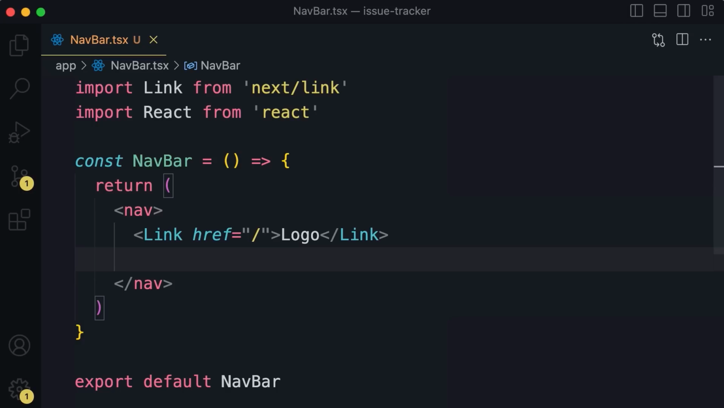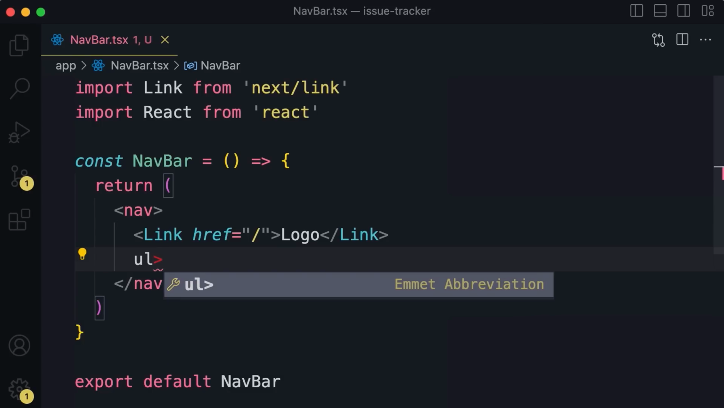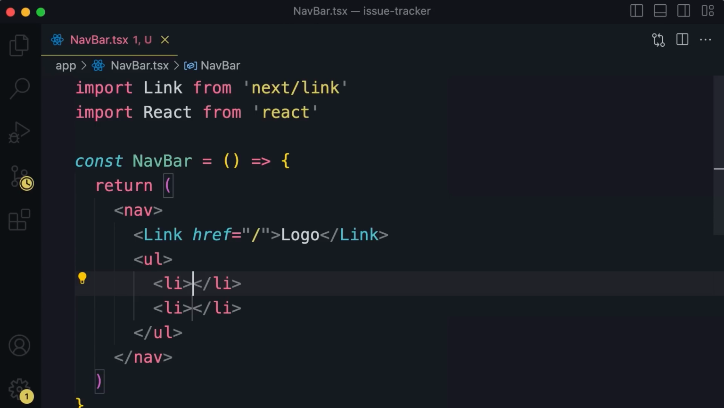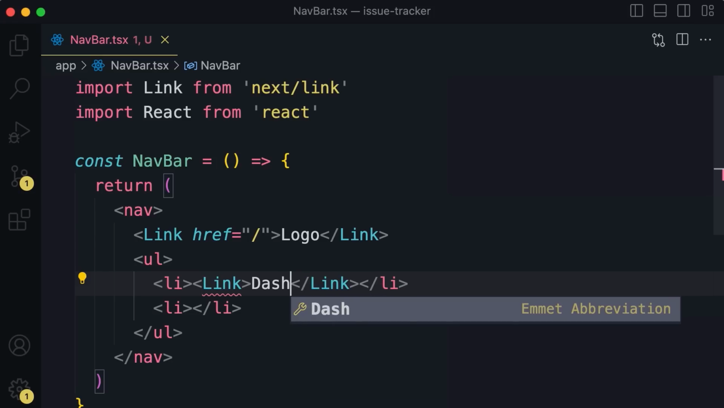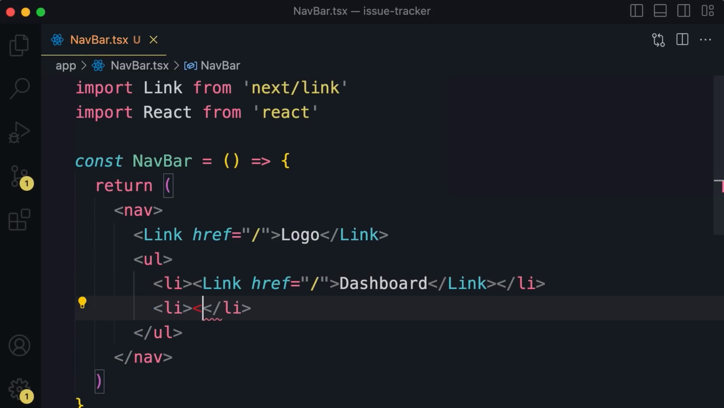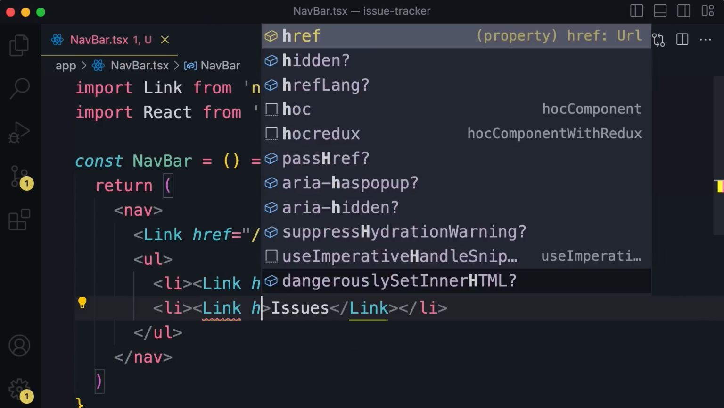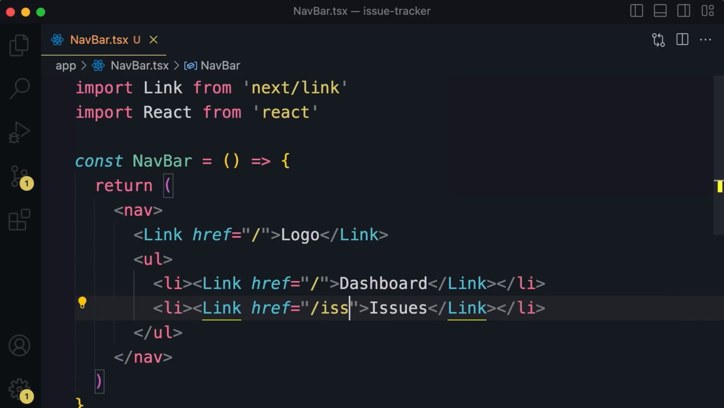Now, right after that, we want to add our navigation links. So we add an unordered list. Inside this, we want to have two list items. So li times 2 tab, beautiful. Now, once again, we're going to use the link component. Our first link is going to be our dashboard. So let's set href to the root as well. And our second link is going to be the issues page. So here we set href to /issues.